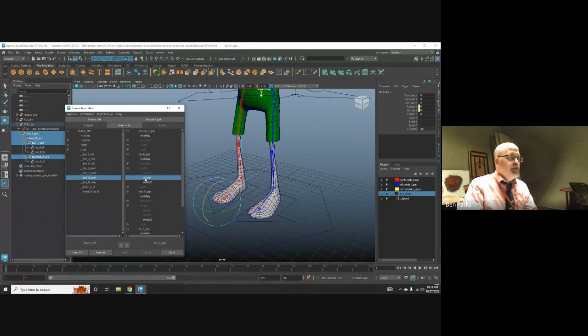If this gets too confusing, do them one at a time. Only load in the group that you're working on, right? Toe flop group, rotate X, right? I haven't done the knee yet, but that's okay. I'll come back to that.